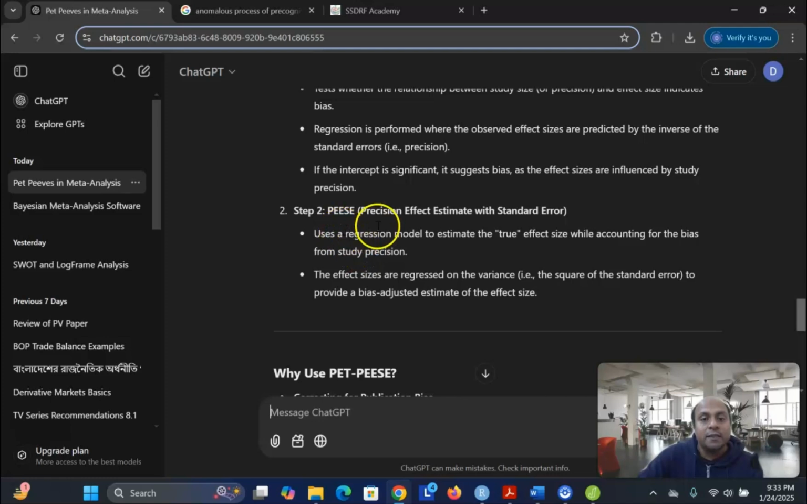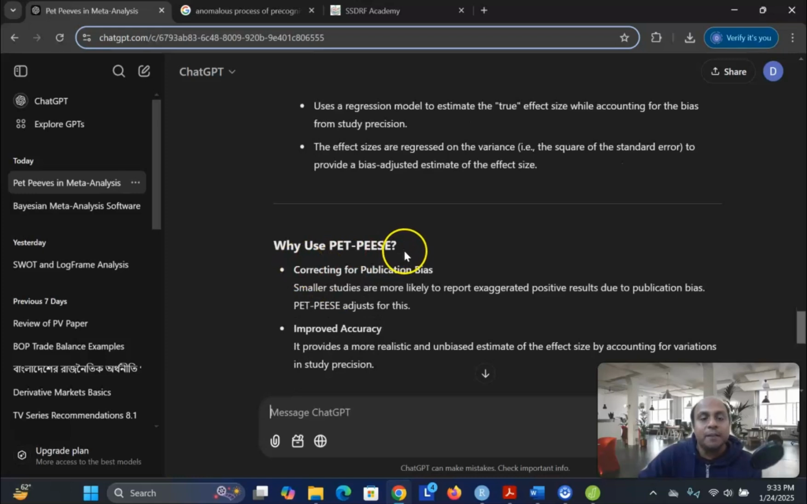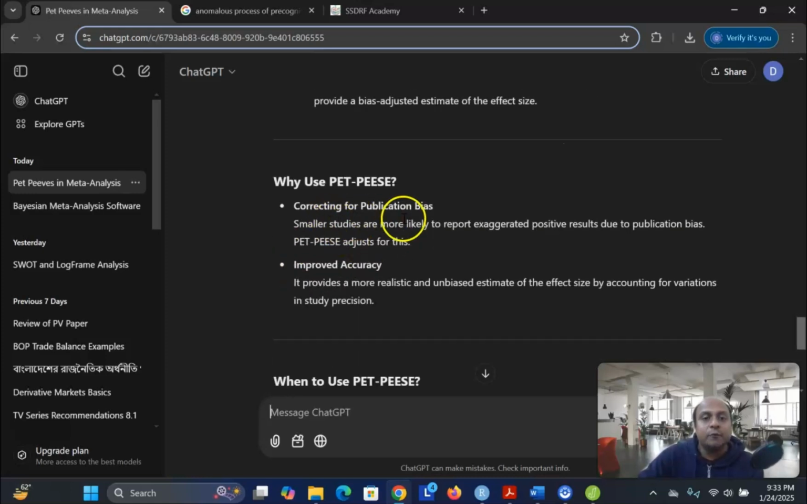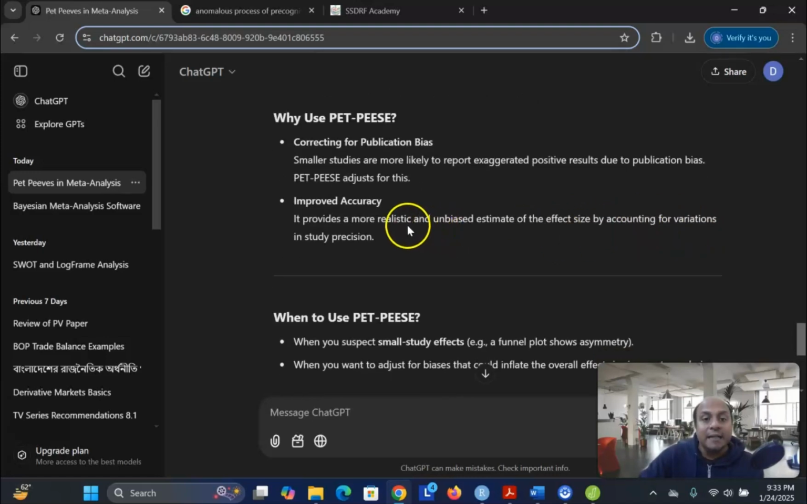Next, we can use the Precision Effect Estimate with Standard Error, where the effect sizes are regressed on the variance, meaning the square of the standard error. So why do we use PET and PEESE? For correcting publication bias. Smaller studies are more likely to report exaggerated positive results due to publication bias, and correcting for that might lead to improved accuracy.